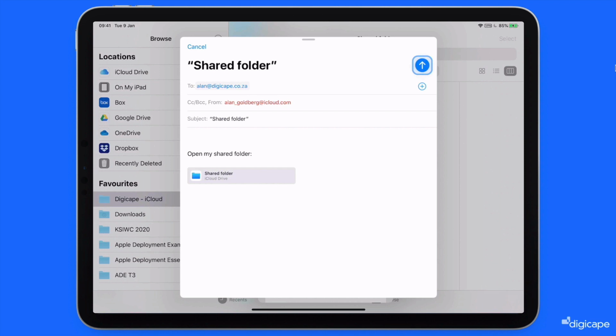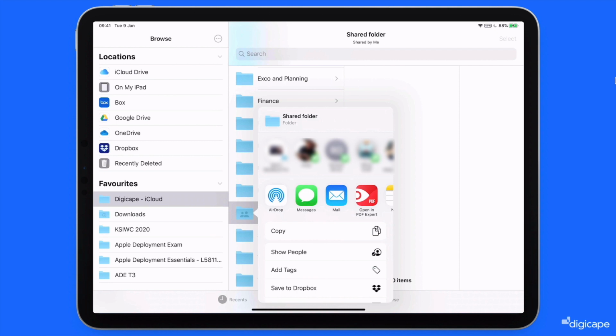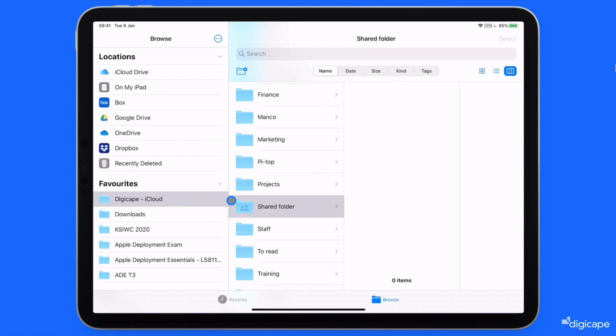And send it off. And once they've received and accepted the invitation, they'll have access to that folder and all the contents inside that I've just shared with them. So that's the first technique of sharing a folder. As you can see, the folder is now a shared folder. It now has an icon that indicates it's a shared folder and it's shared with other people.